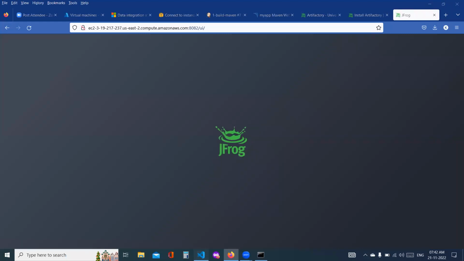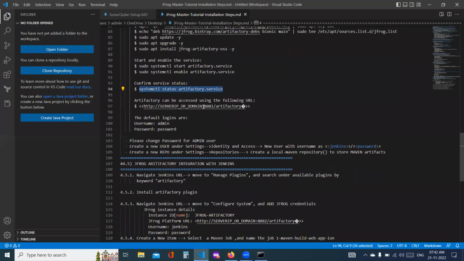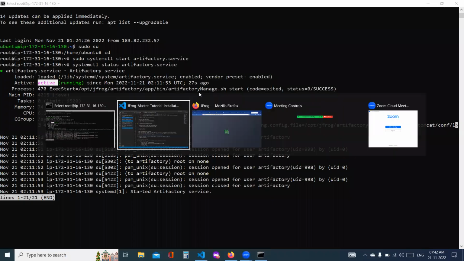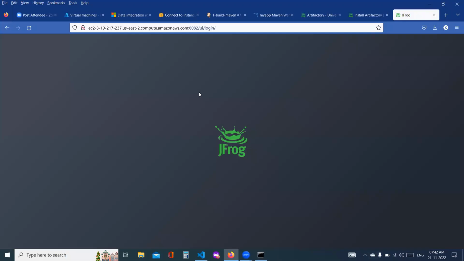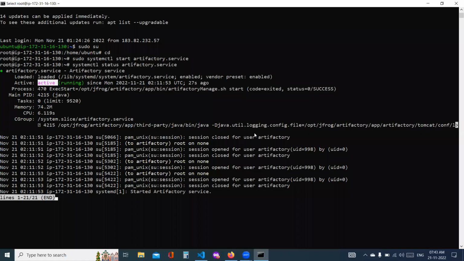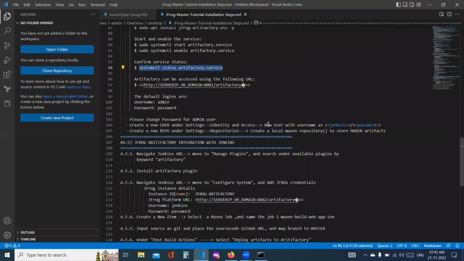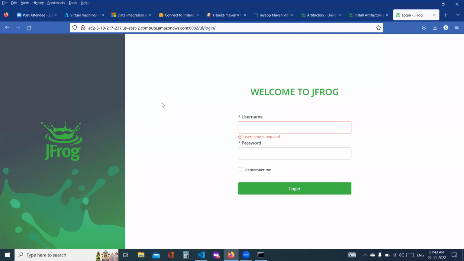So what are the steps that you have to follow? I've also mentioned them here. Open up http://IP:8081/artifactory. By the time you open it, it's going to do a login. The credentials are also mentioned here, participants. The credentials are admin and a password.